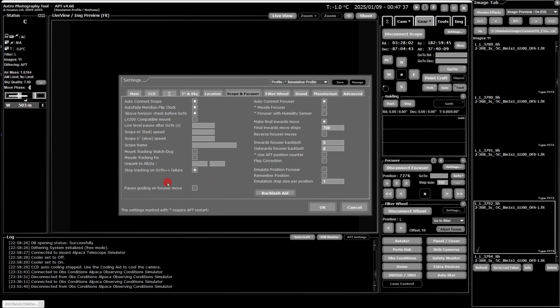The next one, pause guiding on focus and move. This is a must if you have an off-axis guider. You can just imagine what the guiding is going to be like if your focus is moving in and out with an off-axis guider. If you're using a separate guide scope, this isn't such a big issue and you generally wouldn't worry about it, but it is a must to pause the guiding on focus and move.